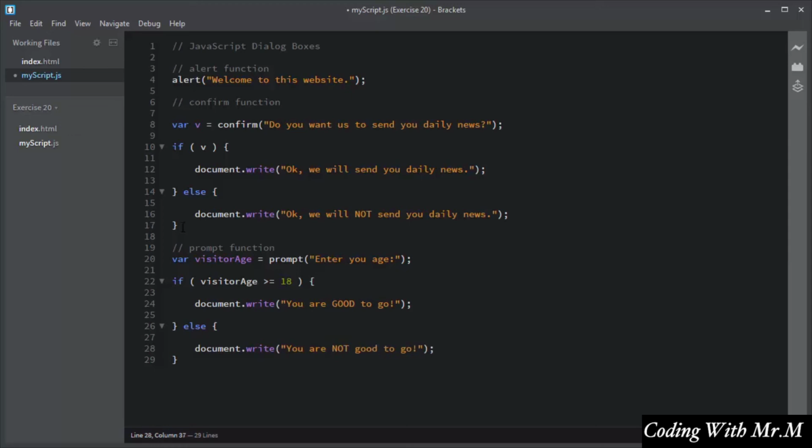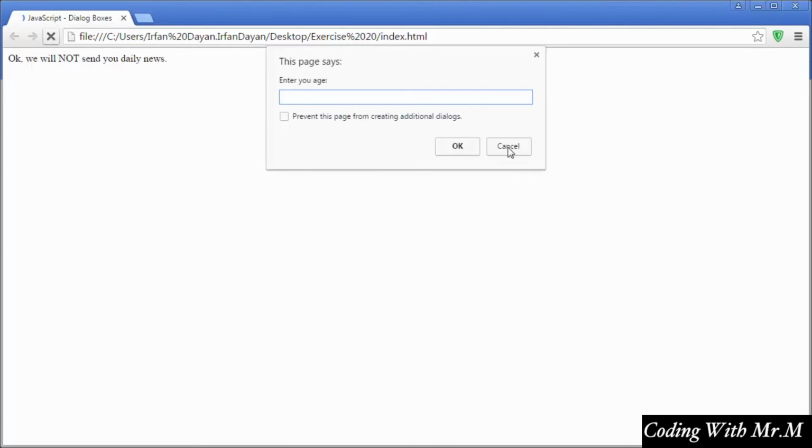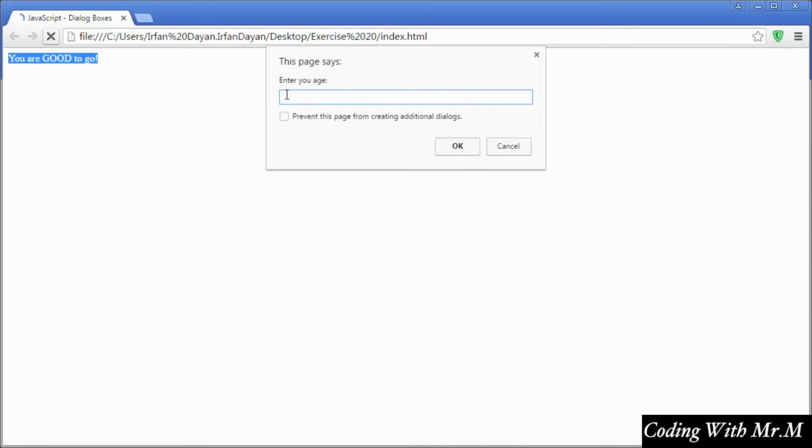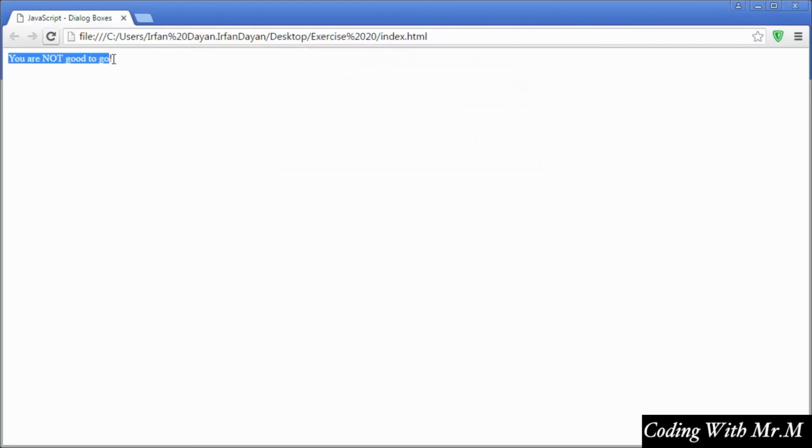I'll save this script, but before that let me comment out this alert box and also this confirmation box. I'll save this script. I'll refresh the page, so you can see this is the prompt box and it is asking the user for the age. Now I will enter 25 and I will click on the OK button, so you can see it is saying you are good to go. If I refresh this page and enter 16, it will say you are not good to go.